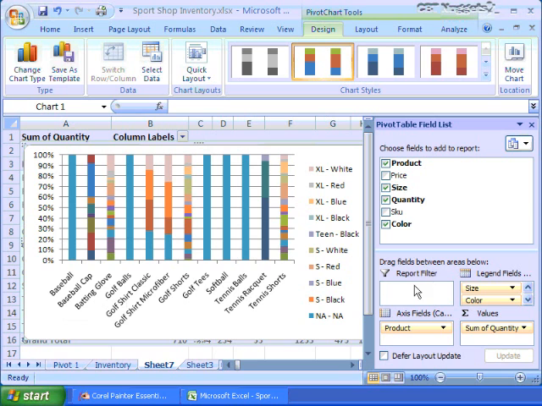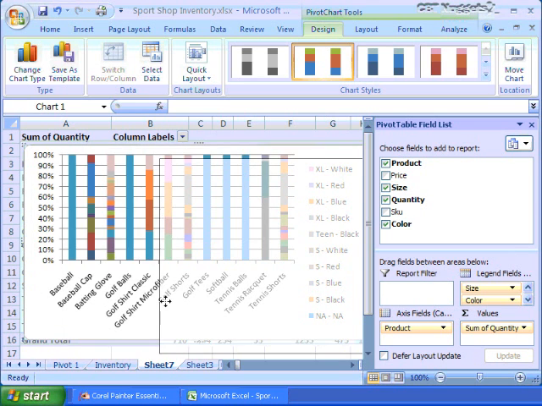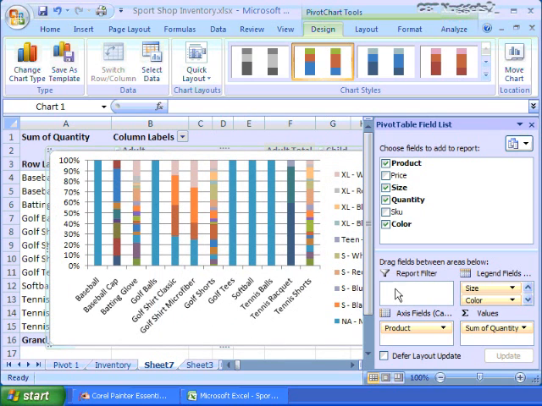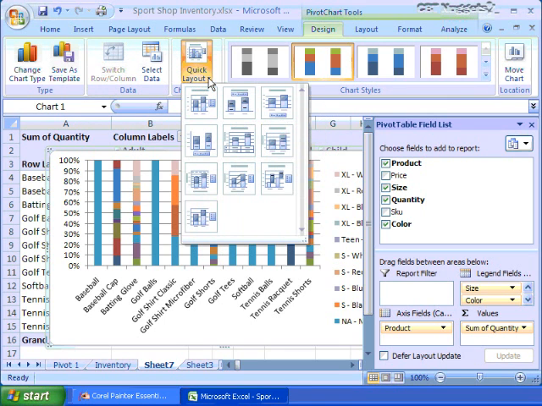I, of course, have all the tools that I had available before. I do have my pivot table behind the scenes that I could work with. I could do some filtering. And I have all of these chart tools available to me. I could go back and select different data. I could go to a quick layout.